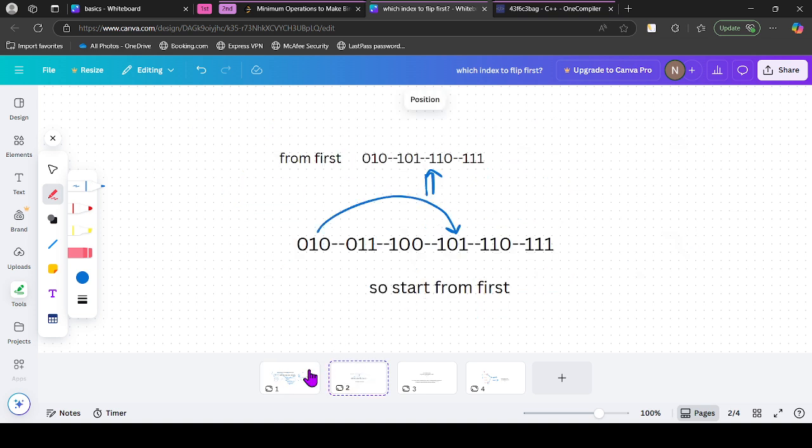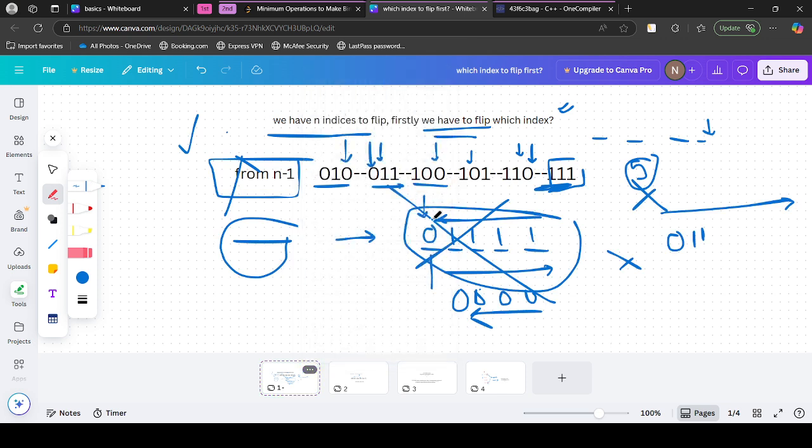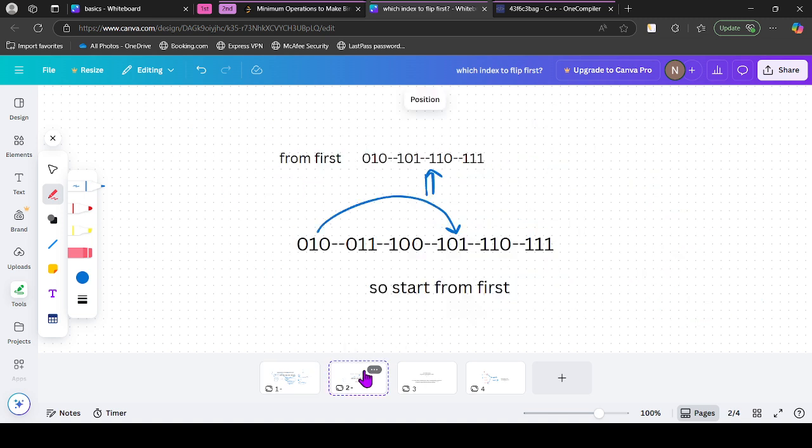So we observed that it is better to start from the first, because if we have done some pre-computation here and if we want some operation from this, then we have to pre-compute this again. So it is better to start from first. So let's start from first.